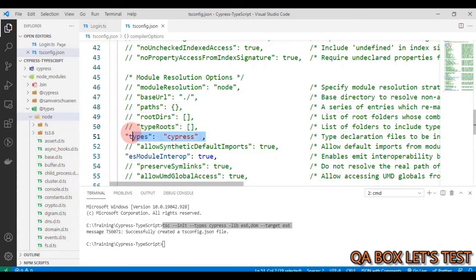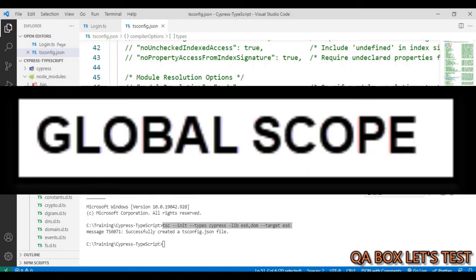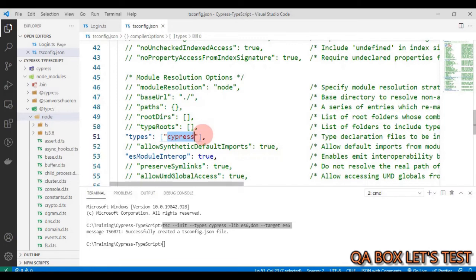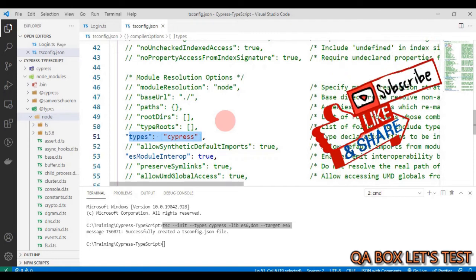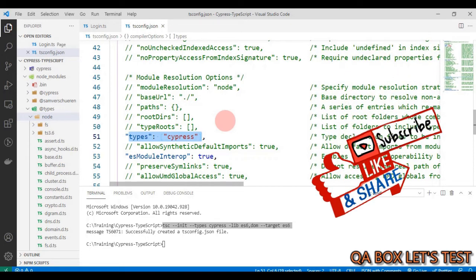So if you do not specify this, all these types would be available at the global space. But now since you have restricted this to just Cypress, only Cypress type declarations are available at the global scope. And this is how we implement Cypress code intelligence with TypeScript.